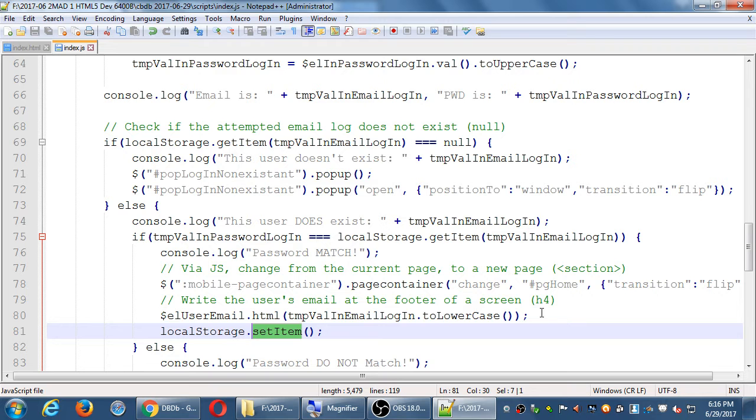Set item works by specifying a key and then a value. So we're going to create a new little piece of data that we're storing. This will be in quotes, "isLoggedIn". We never used quotes before because we were using a variable. Over here, for example, localStorage.getItem, etc. No quotes. Well, that's because there was a variable in play. We've used the variable over and over, either to get an item or set an item.